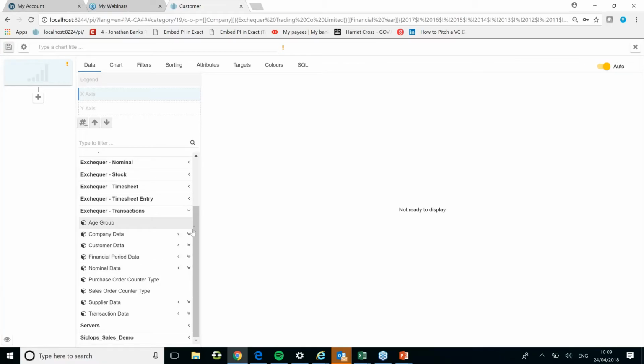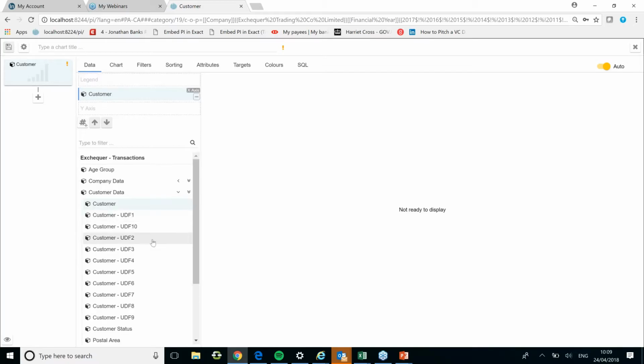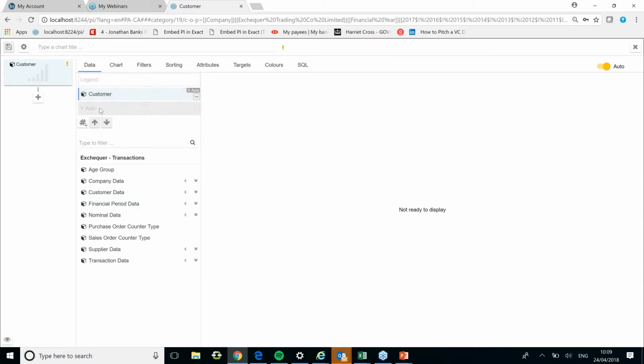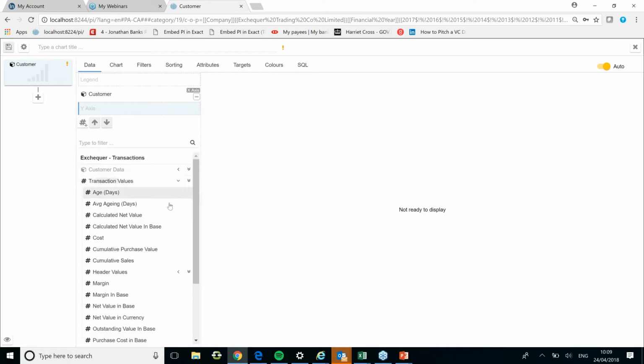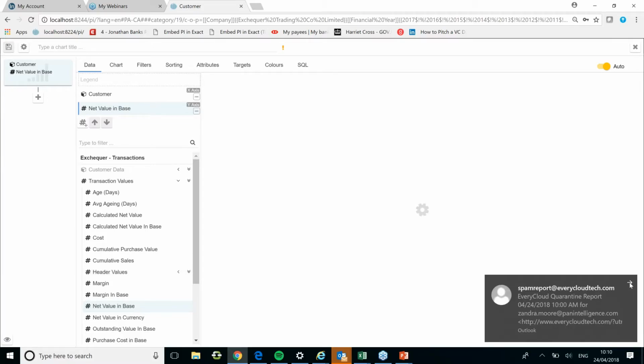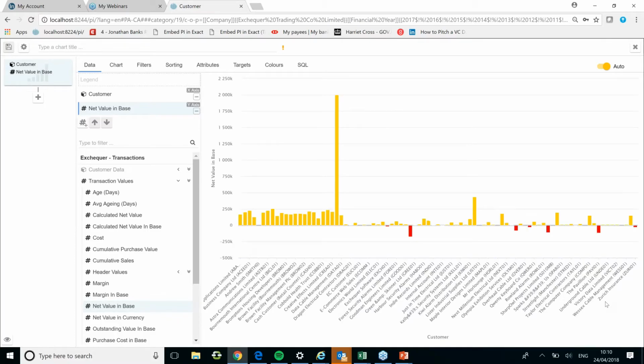You'll see here I'm looking at Exchequer transactions, so I may simply want to look at some customer data. So if I select customer, and you'll see user defined fields here exposed if you're using user defined fields. And now I'm going to pick a y-axis. So let's have a look at some transaction value. So let's have a look at net value in base by customer. So I'm just picking the objects in the underlying transaction base, and that will automatically draw me out a bar chart.